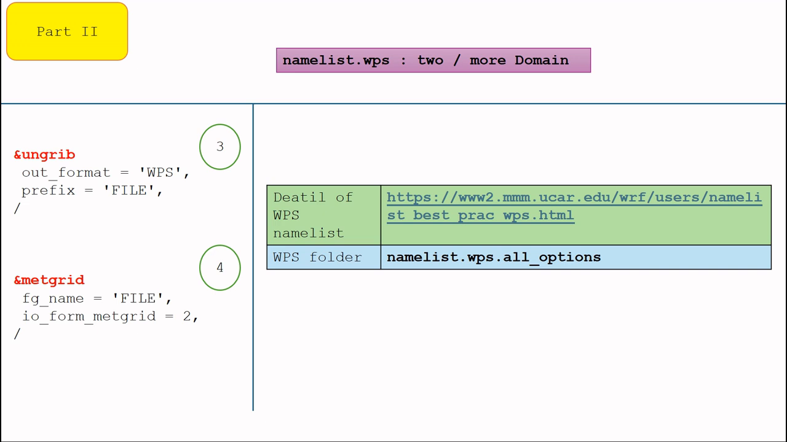Till now we have discussed necessary options of namelist.wps. If you are interested to know more in detail, you may visit this link on the WRF ARW page. You will get WRF best practices option under user support tab, or inside the WPS folder you will get namelist.wps.all_options file, which will give you more details about the WPS namelist.